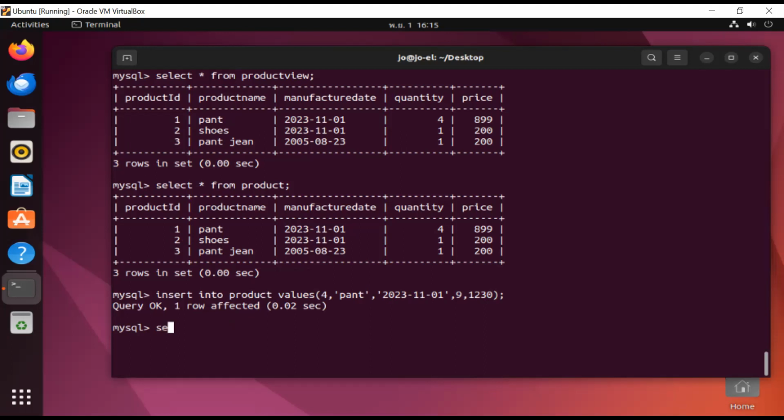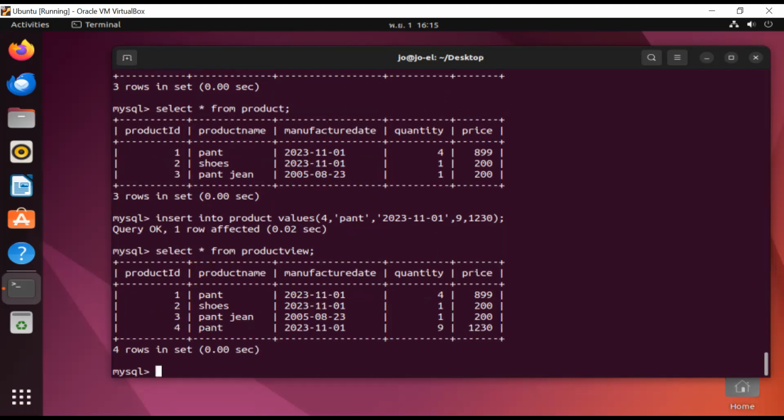Now, if we select star from what? Product_view, it's already added. It's already added. So the view, I mean, the view is a virtual. So it's just helping you.